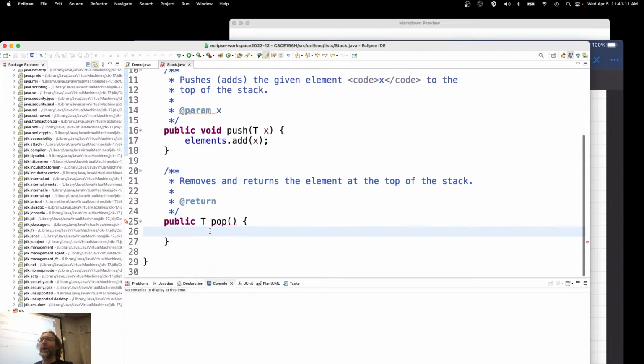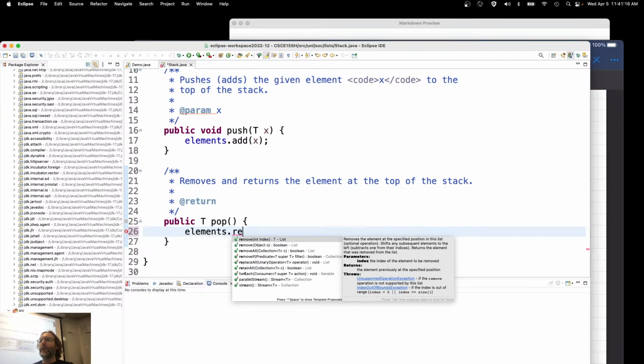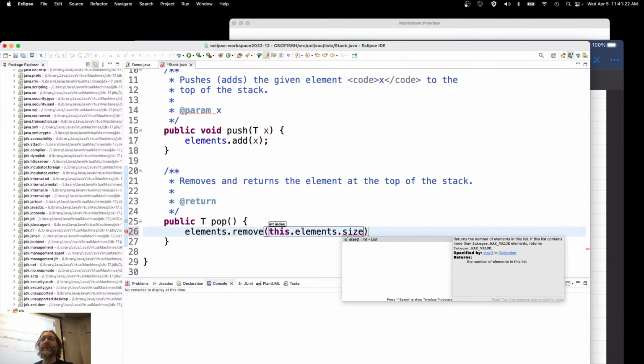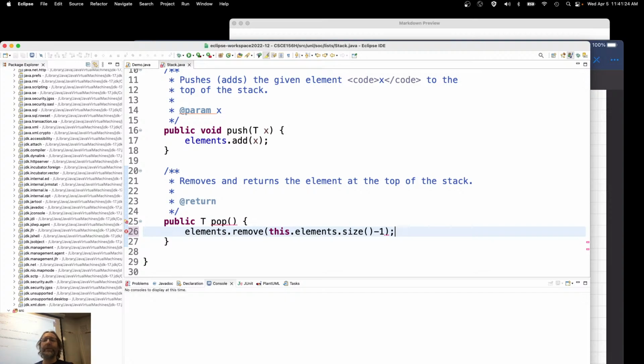Now, what about our pop? Elements.remove. Element at what index, though? this.elements.size() - 1. Good. And return it. That's it. That's all there is to it.